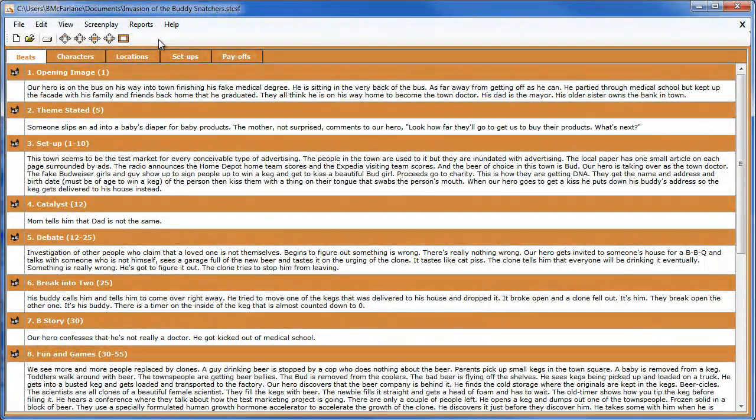This maybe makes it a little easier to read, gives you a little more typing room, and allows you to focus on the beats. We'll restore that.